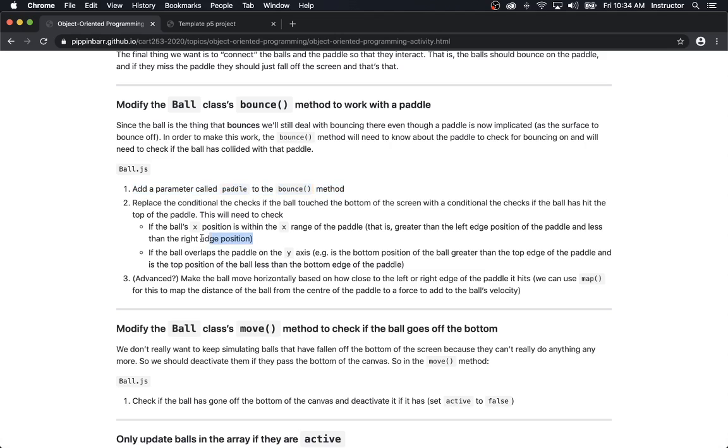So there are 2 basic things that we're going to have to check, and that's basically the 2 axes. The first thing is that for the ball to bounce off the paddle, it needs to be somewhere within the horizontal width of the paddle. So the X position of the ball has to be greater than the left edge of the paddle, and it has to be less than the right edge of the paddle. Otherwise, it shouldn't bounce. So let's do that first.